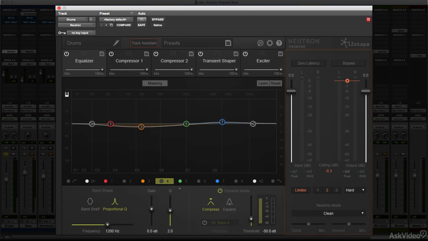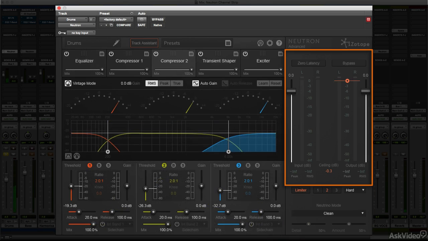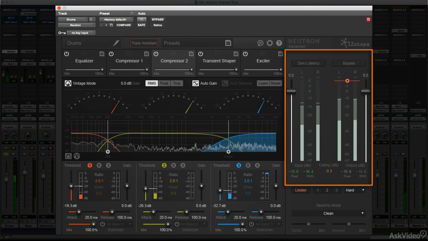On the right is the output section. Most of this area is taken up with the input and output level meters. These should be familiar to any users of iZotope's other products like Ozone. They show both average and peak levels, along with numerical indications of these levels just below.